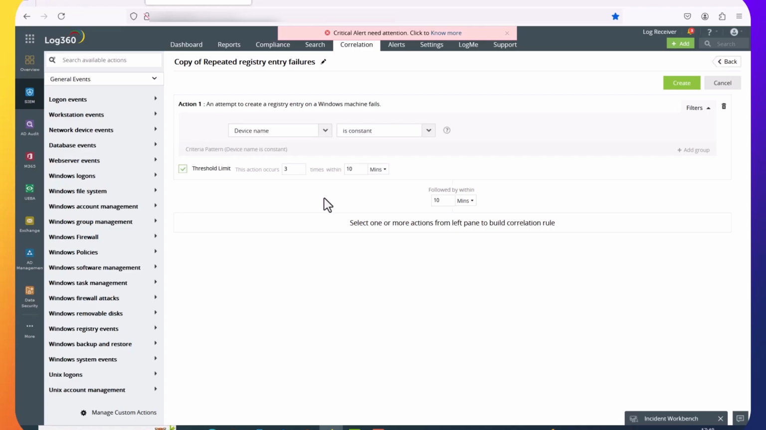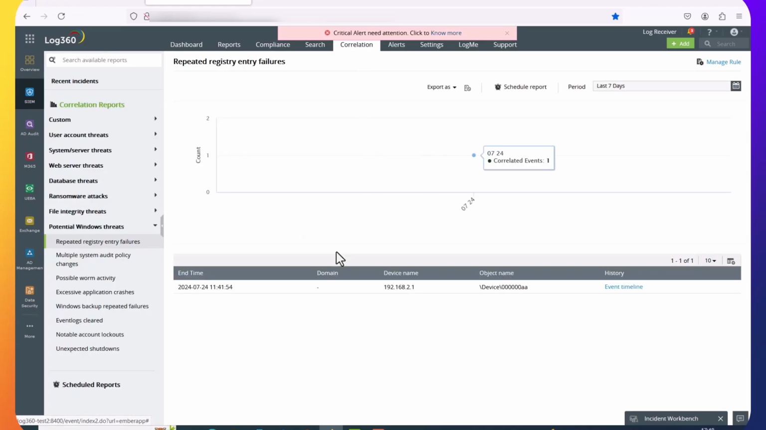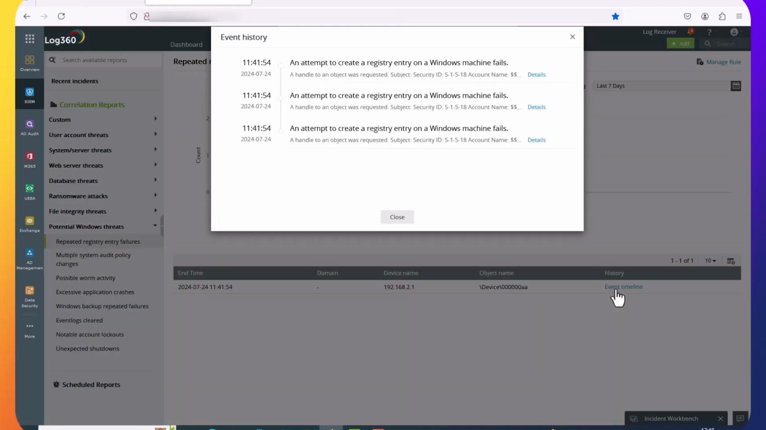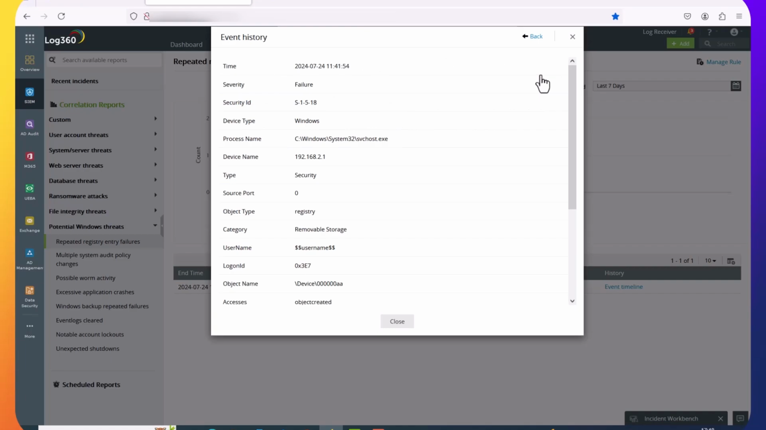We can now return to the pre-built report in Log360. Here you can view instances of registry entry failures. Clicking on the event timeline allows you to view the series of entry creation attempts. You can click on details to view other information like security ID and logon ID. The SID can be used to identify the user account involved in the failed registry entries.